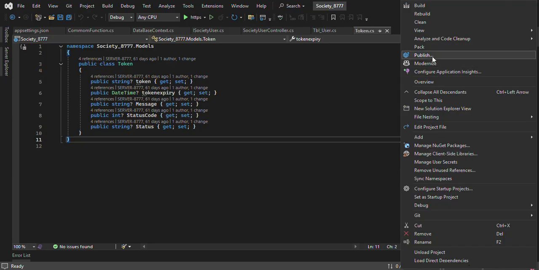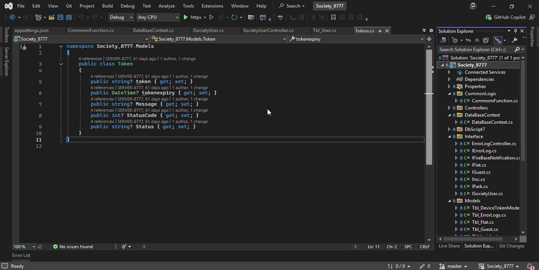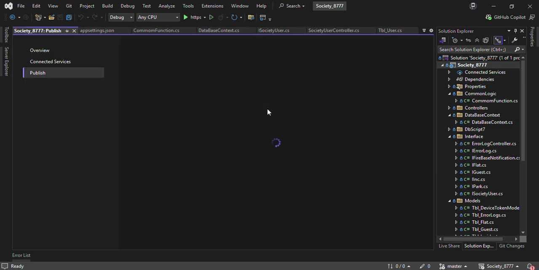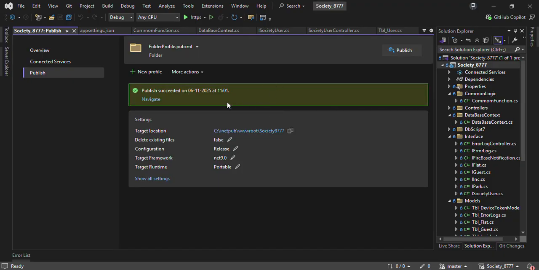Now I am going to click on publish. Okay, so once we click on that publish button, it will open the publish folder. You can see I have created this folder profile. In that folder profile, you can see I have set this target location, and delete existing file, currently I have made it false.